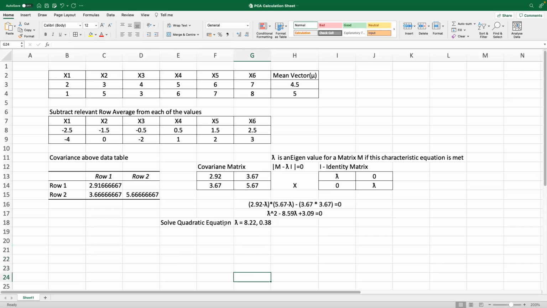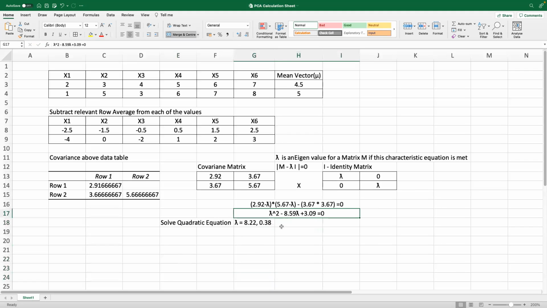Now these are eigenvalues. What we have calculated now, we call them eigenvalues. These are your two eigenvalues. Right? Got it, all of you?